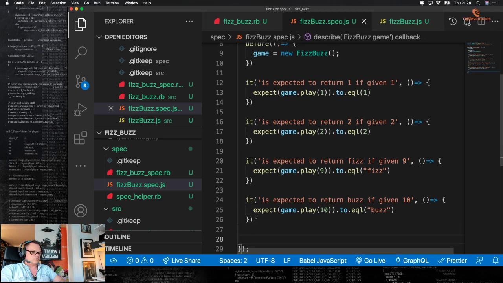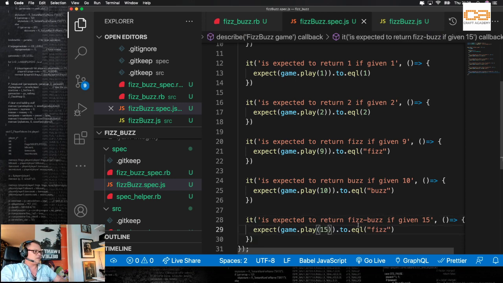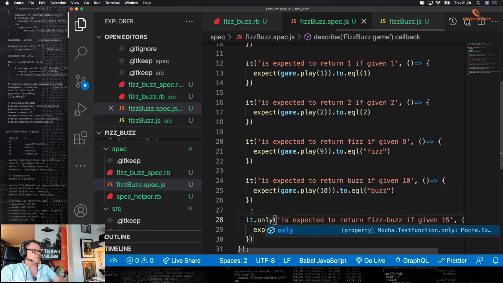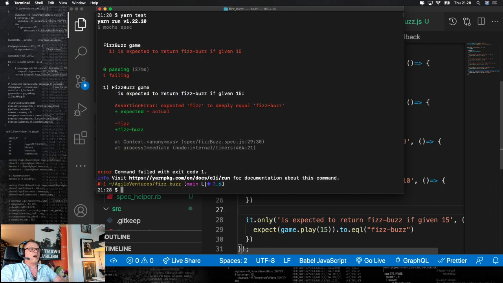So we can say it is expected to return fizz-buzz, right? That was our example, if given 15, right? So we're just going to pass in 15, and it should return fizz-buzz. Okay, and I'm going to run only this particular test for now. We're going to run this, and this will fail. Why would it fail? Now, this is the interesting part, and this is where most programmers fail when they do this very trivial kata.